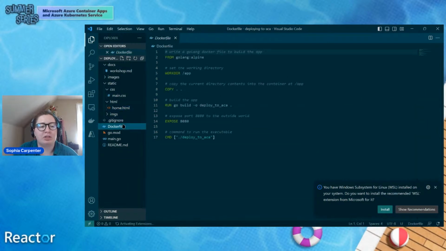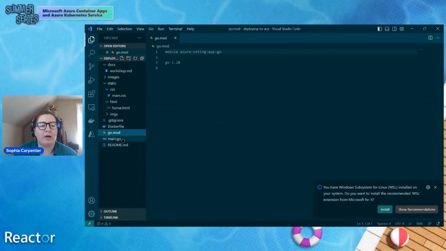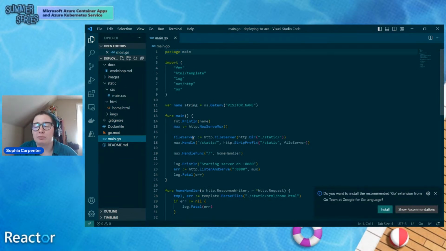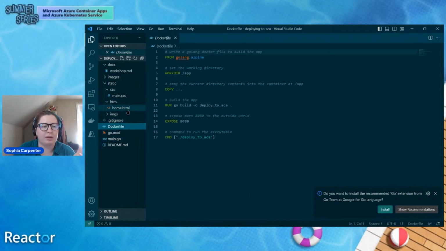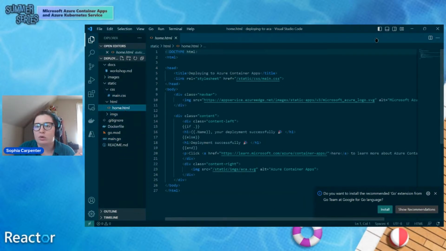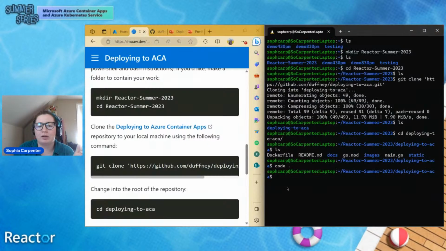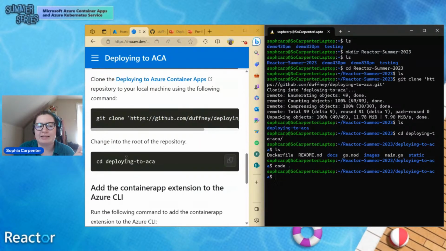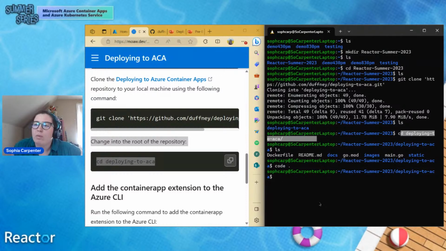There's also some other files such as a Docker file and a Go file. This is going to help deploy your container app up to the container registry. But cool. So with that, we can start taking our next steps. Make sure that you've changed into the repository, do the CD deploying to ACA, because we want to be in this space when we are deploying our local content up to the cloud.